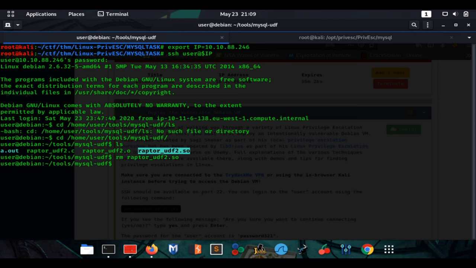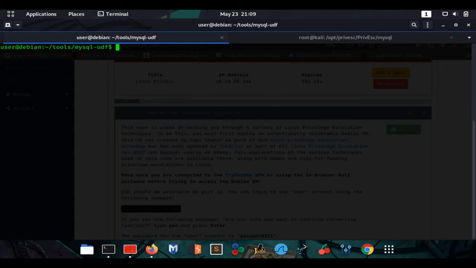So we'll go ahead and delete that because we got to remake a new one. All right. So the first thing we're going to do is understand that this program is a C program. It's written in C. All right. And we need to use a C compiler to compile this program. So we're going to use a program called GCC.